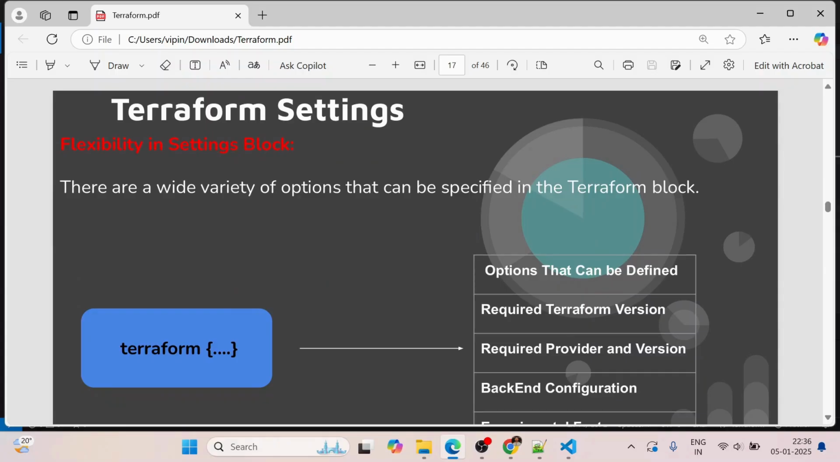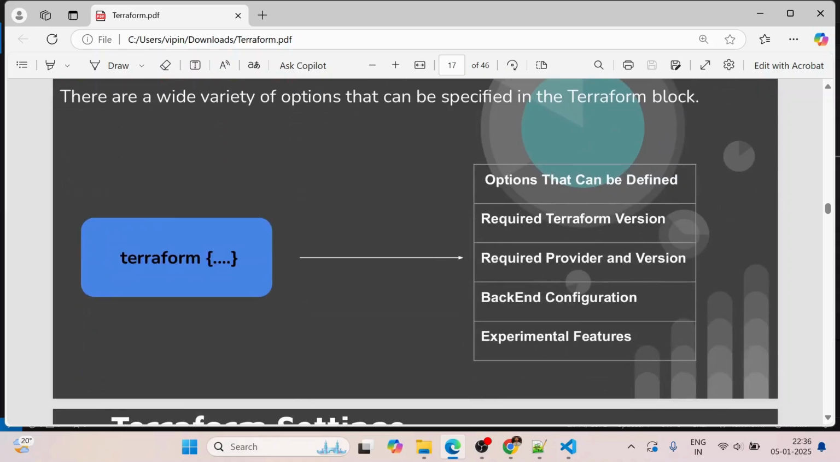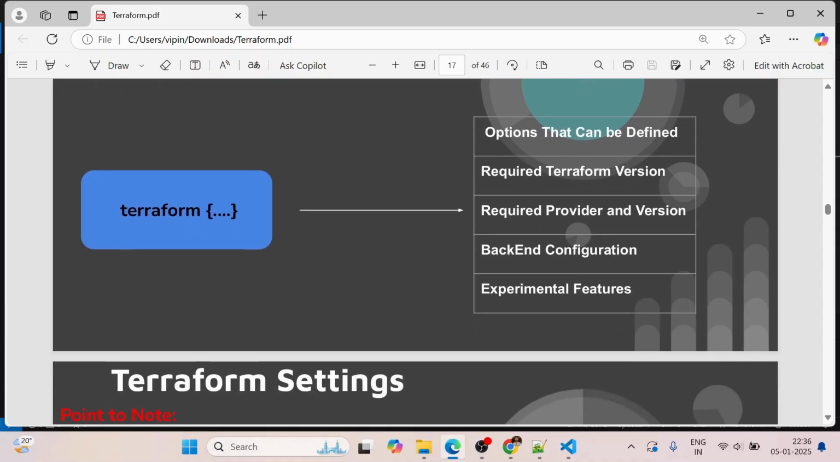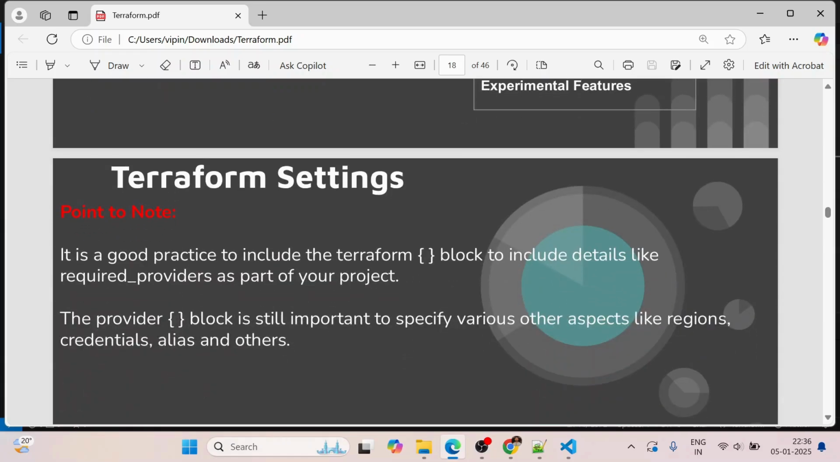Okay, so another point is that there are a wide variety of options that can be specified in the Terraform block. Options that can be defined in the Terraform settings include the required Terraform version, required provider and version, backend configuration, and experimental features as well. And we have some points to note as well.